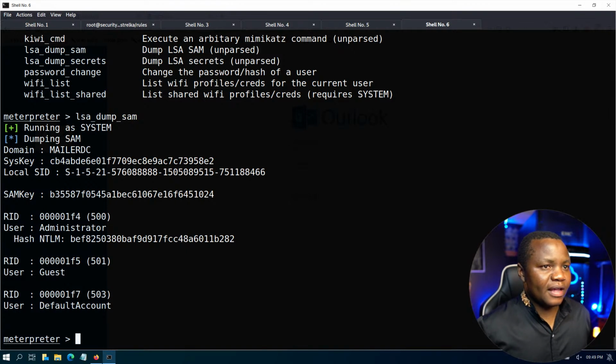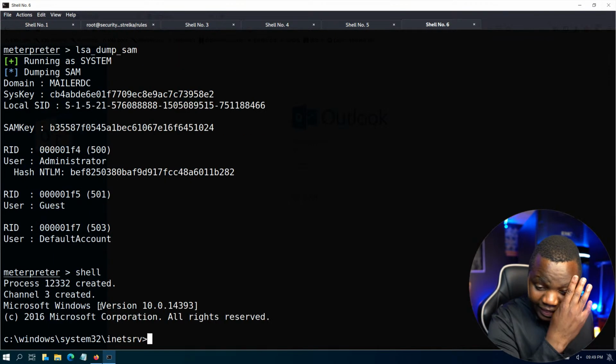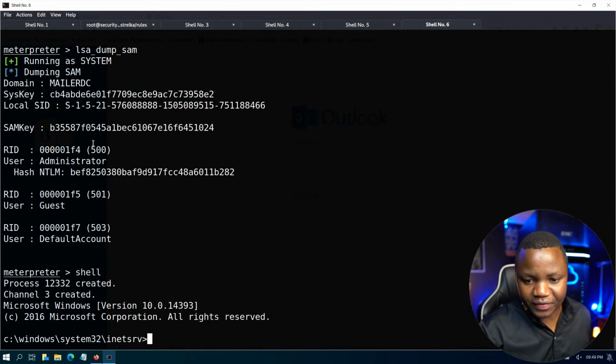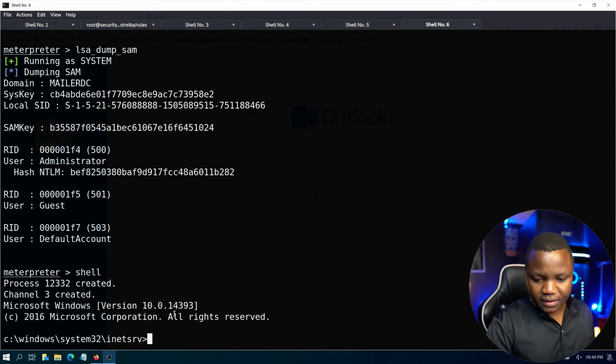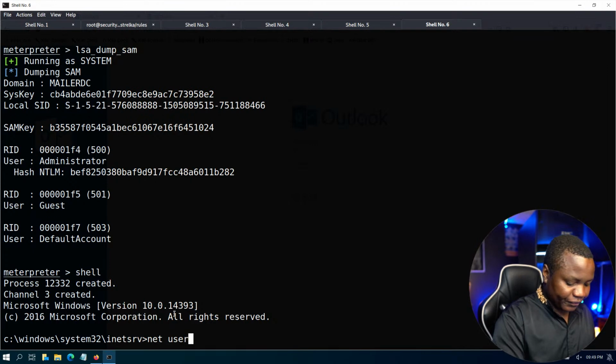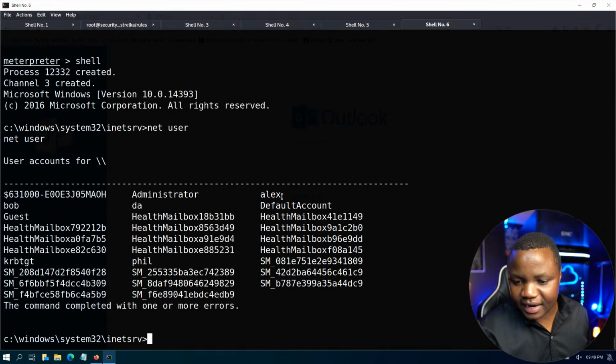All right, let me see if we can actually, let's use LSA dump to see if we can, DCSync to see if we can get other users. Other users' hash, because this one dumped for the administrator and the guest. Net user. Let's say I'm targeting Phil. I'm going to target Phil here.